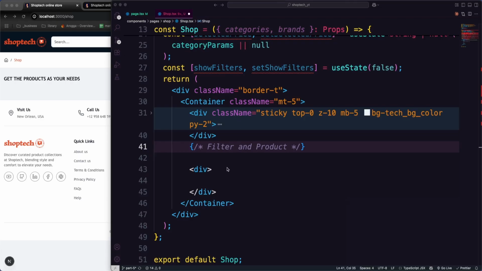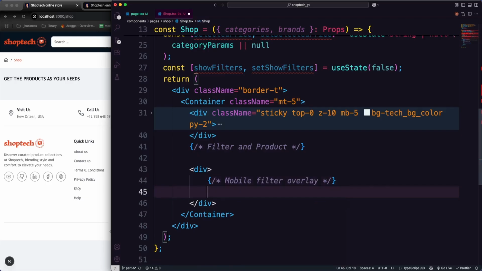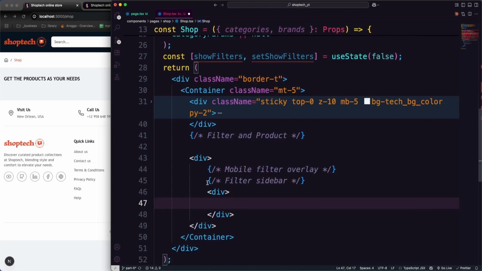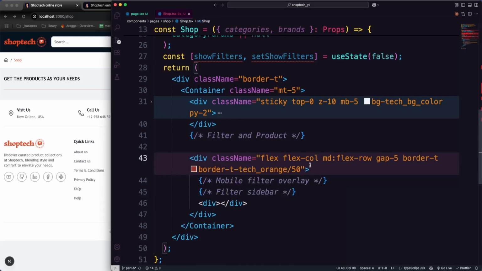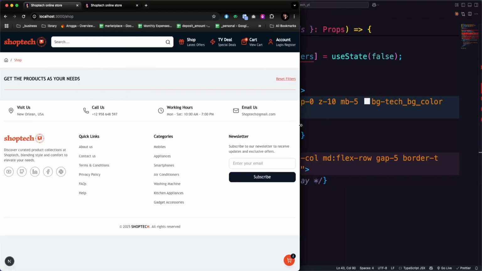So first of all, we're gonna make a simple comment here. Let's say it should be a mobile filter overlay. So the filter overlay we're gonna do later on. First of all, we're gonna just make our filter sidebar. So that will be handled within a div here. So first I'm gonna align it. Now I'm gonna provide those class names, copy pasting, because now you know what things can be done. It's going to be flex column, MD flex row, gap 5, border T, and border T orange. So as you can see, that's what is holding that entire tab right here.